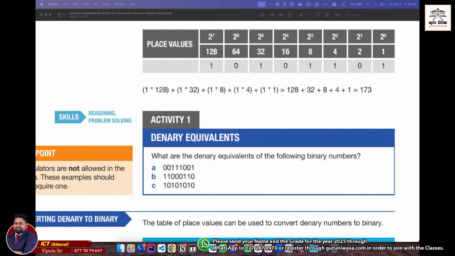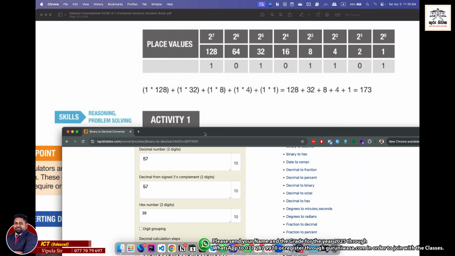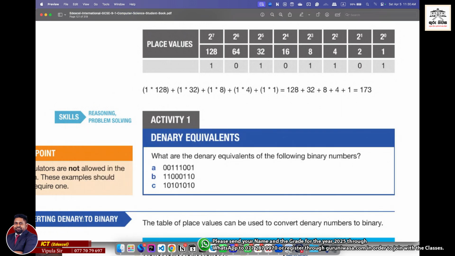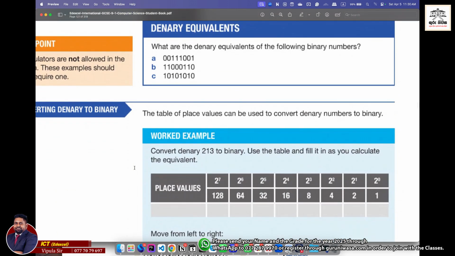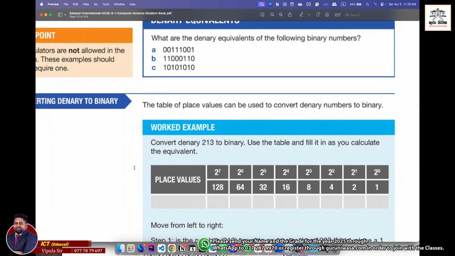I sent an online link, which I will use to explain the conversion, which is going to be a bit easy for you to understand how it works. Okay, hold on, I'll show this page. Nice. Okay, so let's try these activities and see how it basically works.